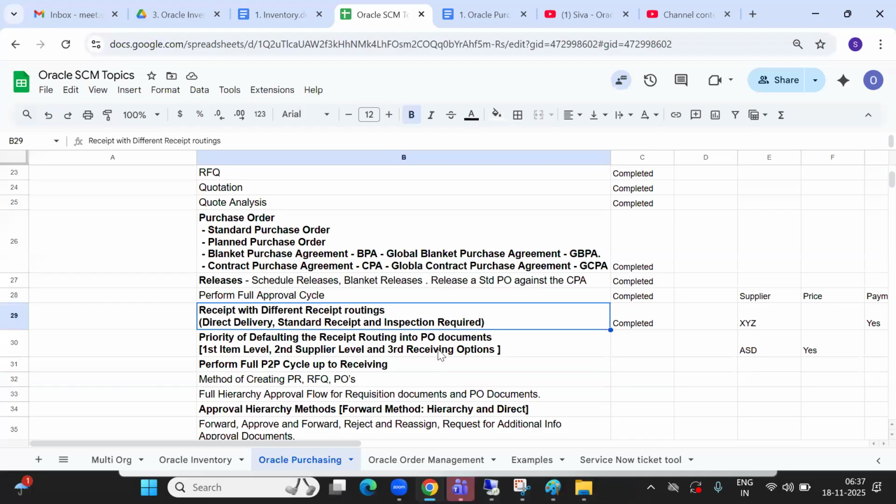Yesterday we completed the receiving methods. Now the next topic is the priority level. When you create a purchase order, under the shipments, under the receiving control tab, you will see the receiving methods. That receiving method can be defaulted from the item level, from the supplier, and from the receiving options.